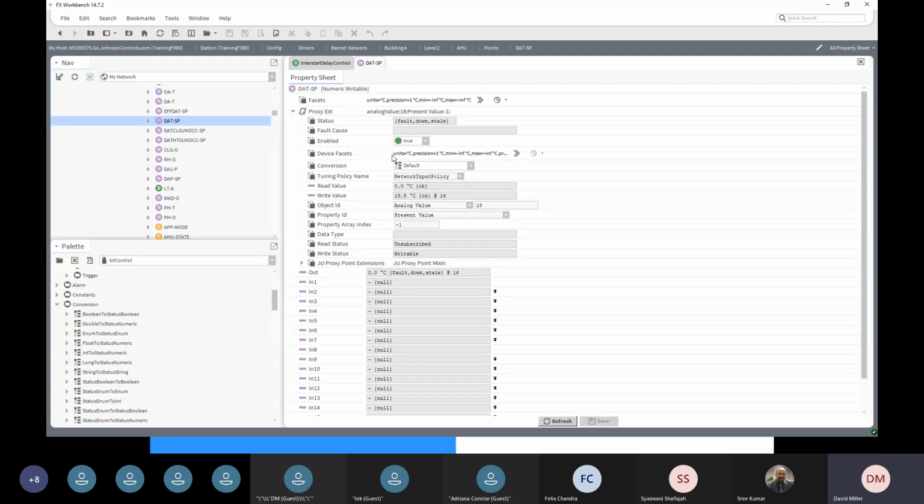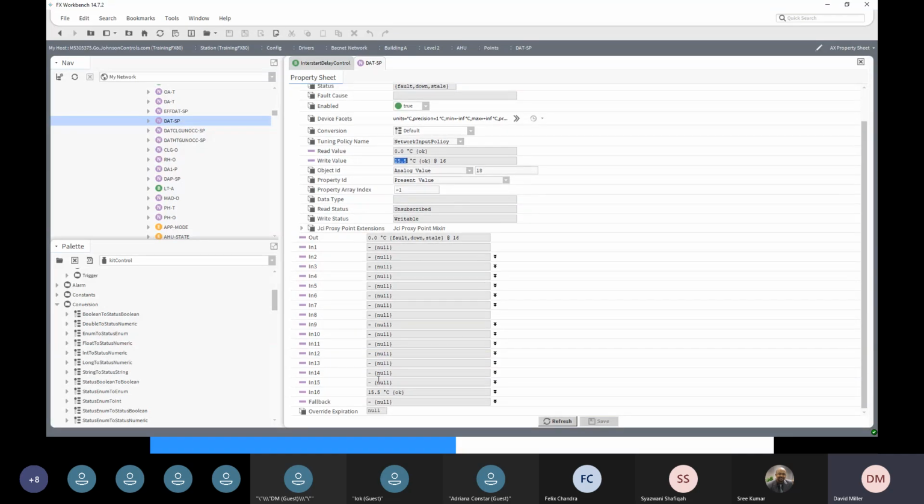Okay, that's being sent down to the controller to AV18, present value. It's being written, there's a write command of 15.5 degrees. Okay, it then reads the value back, and because the controller is offline, we get the value 0, which is faulty. So the output still says 0, but the write command is 15.5. When it comes online and that command is successfully sent, the output will say 15.5.